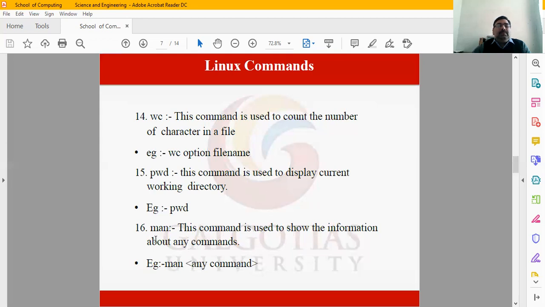Next is man. This command is used to show the information about any command, like help. Help is another command, but by this command you can also view the information about any command. Write man, then any command like ls, pwd, whatever command you write, you will get the information about that.